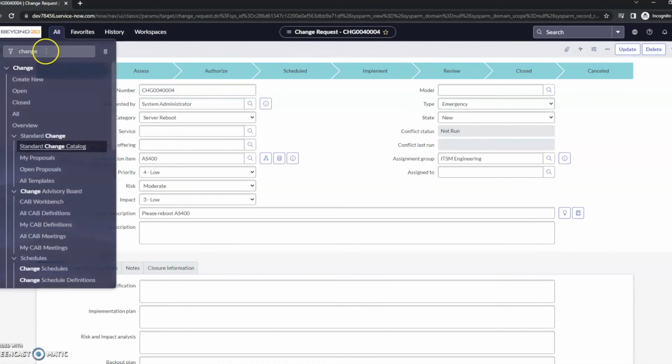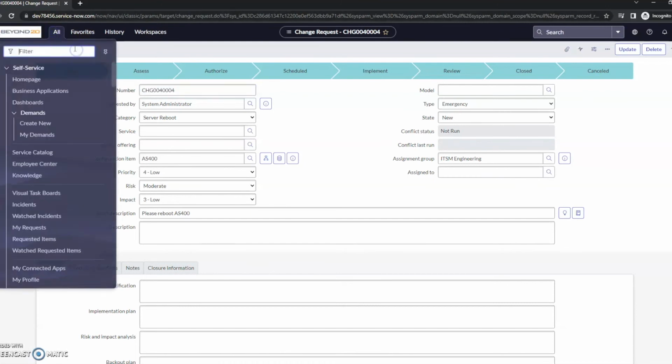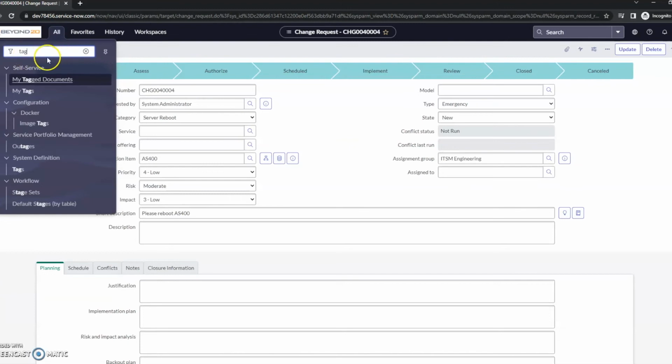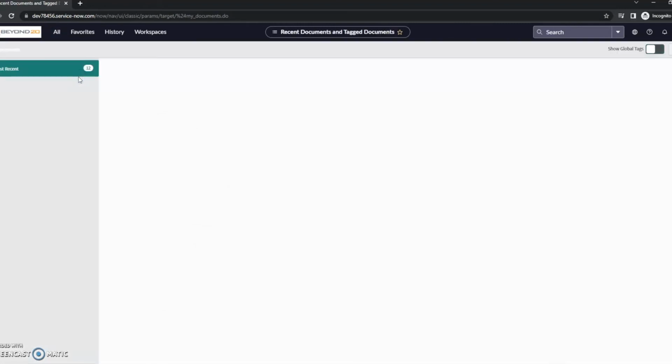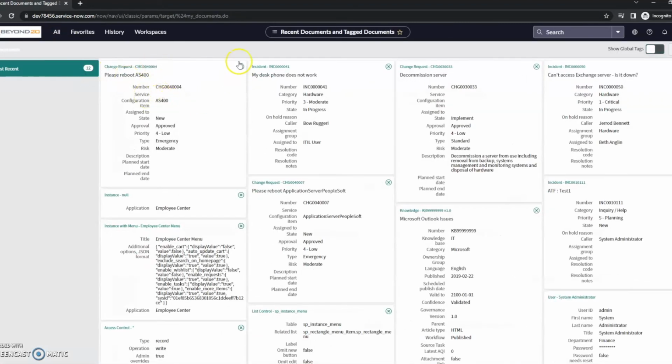Now, if I want to look for my tags, let's see what I've got tagged. I'm going to once again type in tag here in the filter navigator and go to my tag documents. Here it's going to show our most recent. So you can see these are the last two that I did. My desk phone does not work, and please reboot AS400.